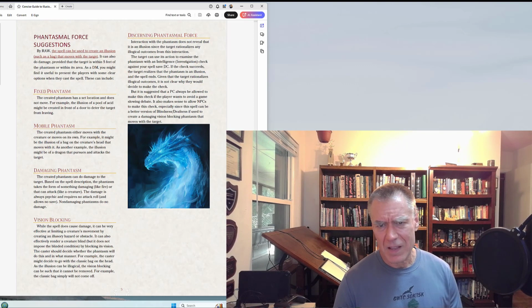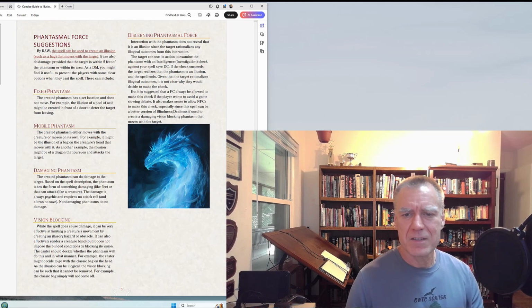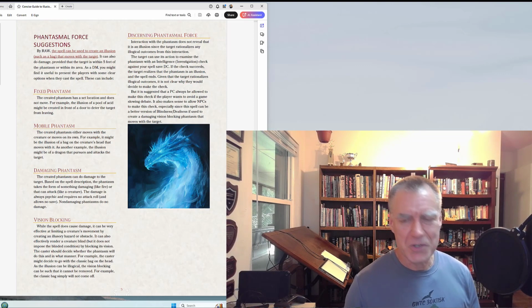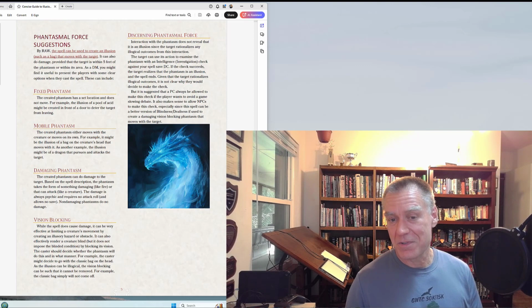Final thing, Phantasmal Force. So, Phantasmal Force, a fairly decent spell, and RAW, in the discussion around it, has laid out that you can do things like create a bag on somebody's head that moves with them. The spell also, of course, does damage, provided the target is within 5 feet of the phantasm or within its area. And what I've done is, I haven't really changed the spell at all, but sometimes players read it like, what does all this do? And this is sort of a way to say to players, okay, here are some options that the spell does, and here are ones to pick from.